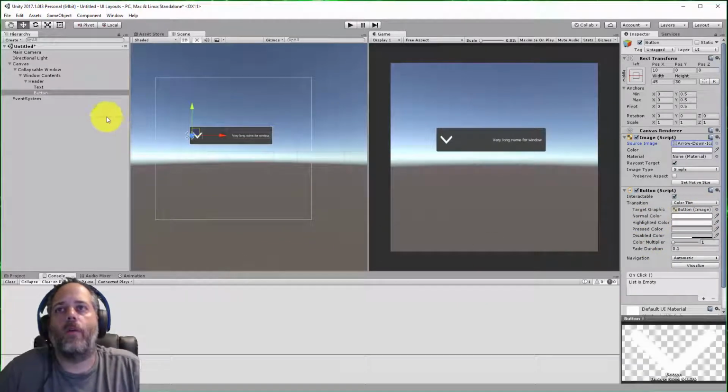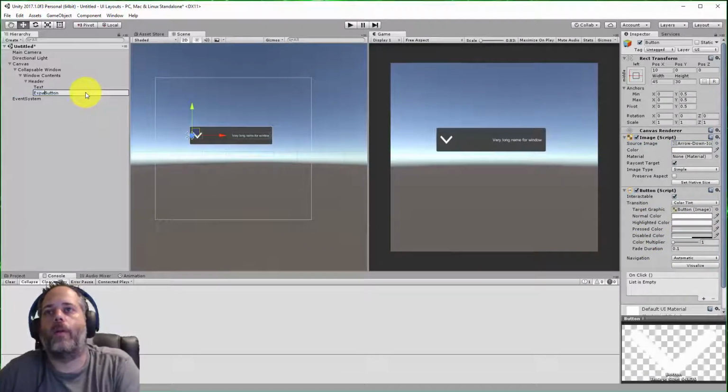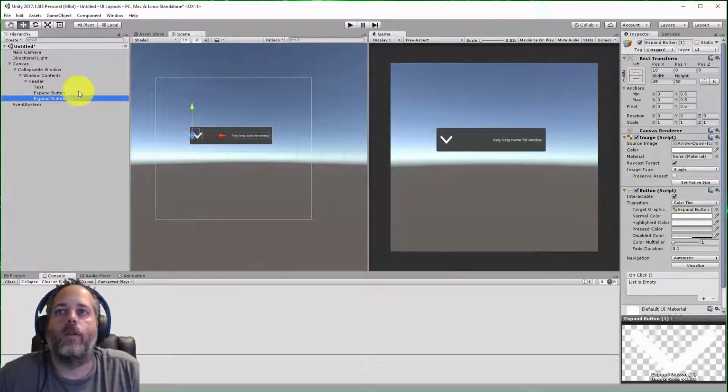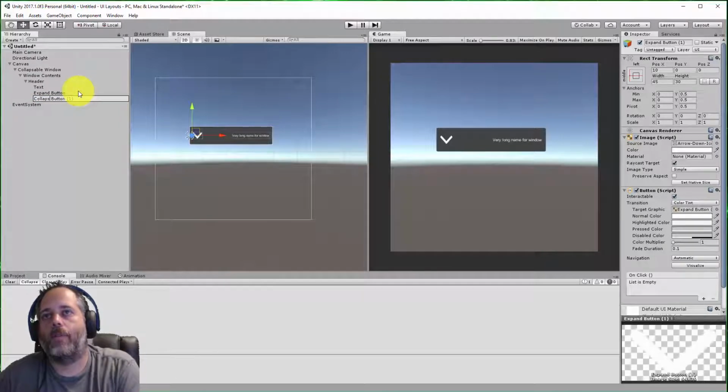That's in position, and we want to rename it Expand Button. This is going to expand out our window. But we also need a collapse button. So when this window is expanded, we want to switch over to a collapse one. So I'll duplicate this with Control D and then rename this Collapse Button.